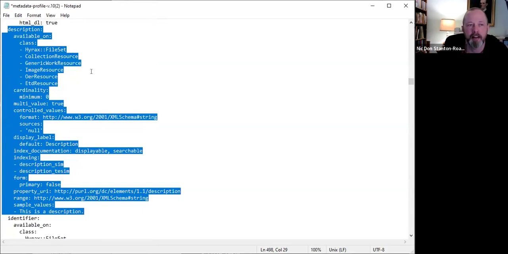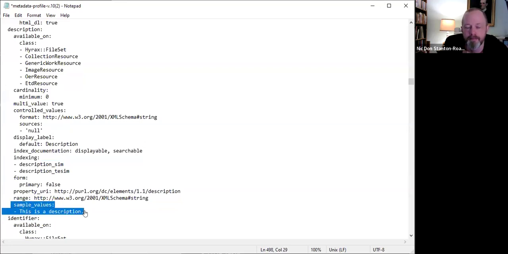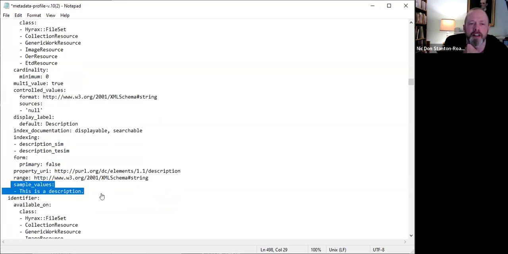Different properties will have different values under them. In some cases, these will not be identical from one to the other. If it follows a system default, then it might not have an individual listing for a value because it matches the default. They're all going to have available on, cardinality, and multi-value. Some might not have a sample value listed. So it's not 1000% consistent what the last value under a property is going to be.